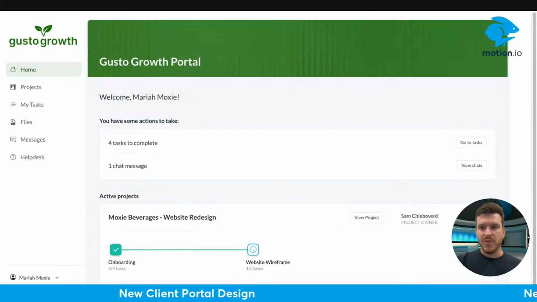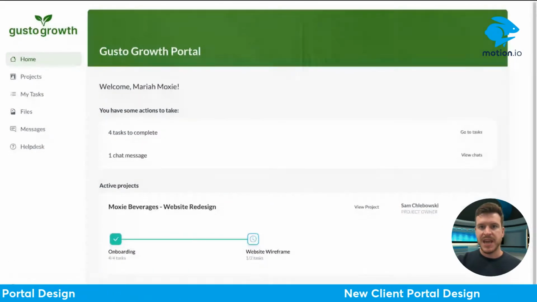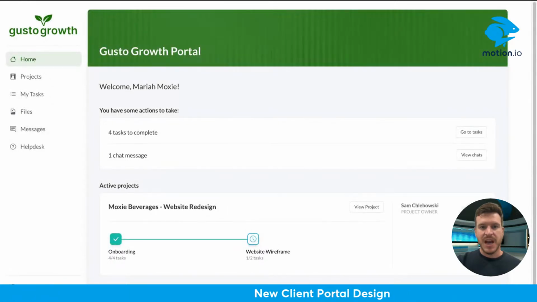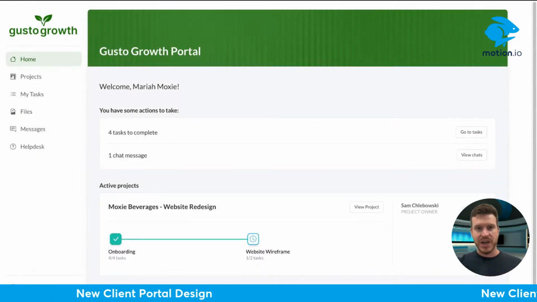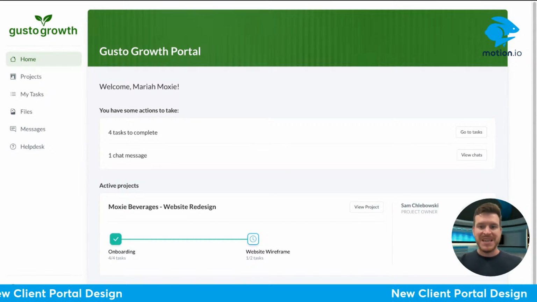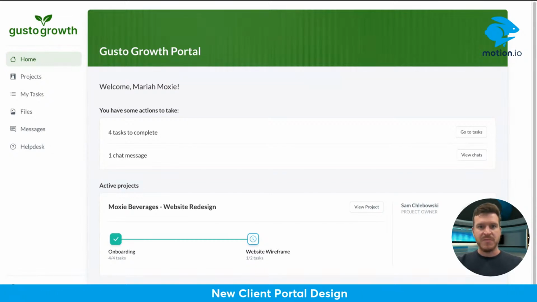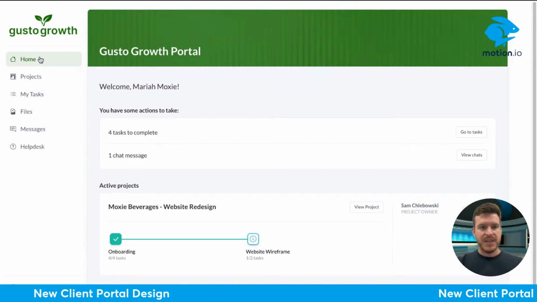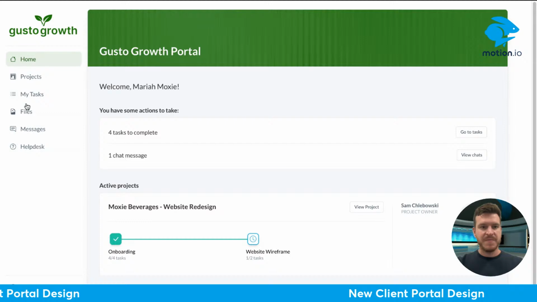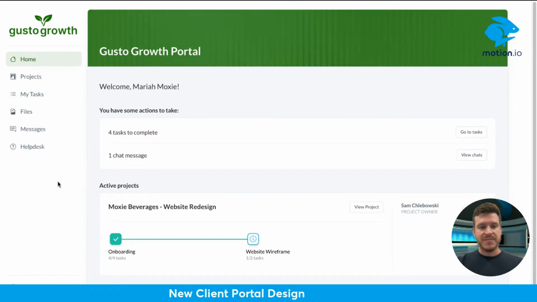So what you are seeing here now on my screen is a client portal, and this is the new client portal experience in Motion.io. One of the first things you'll notice is it looks a little different in terms of the organization of the page, where you have these tabs in the sidebar, but you no longer have your custom tabs here.